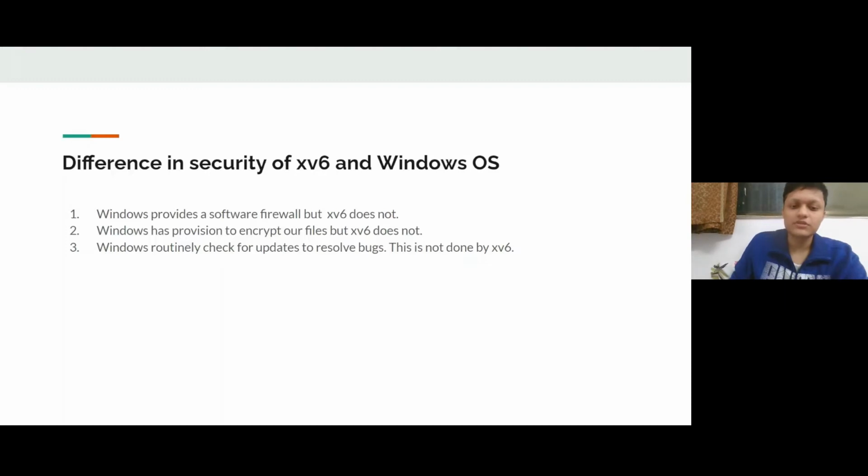Windows routinely checks for bugs and tries to resolve them, and if some updates need to be done, then it sends a hotfix, which is also known as a patch, to resolve them. There is no such feature in xv6.